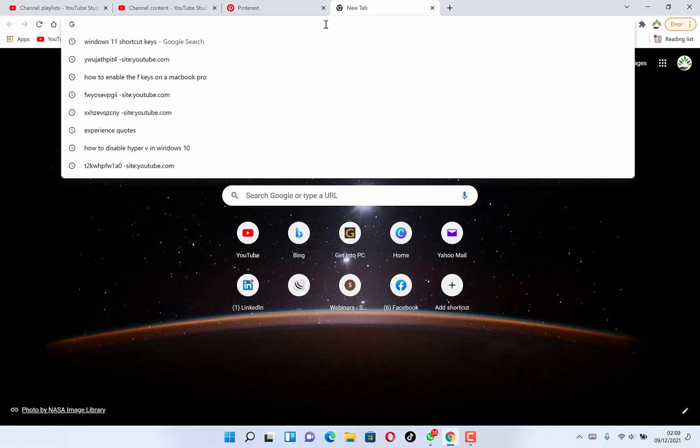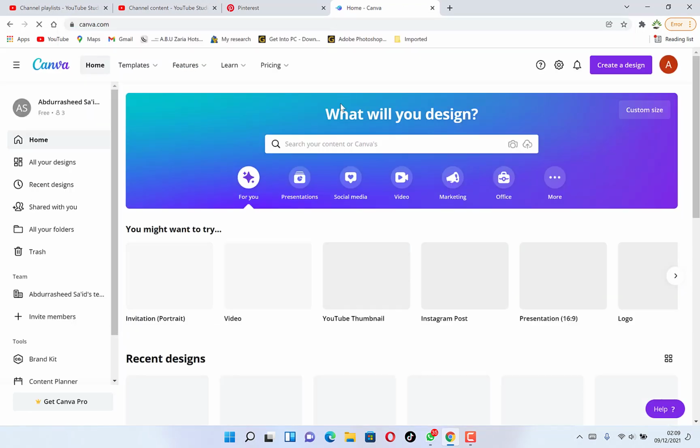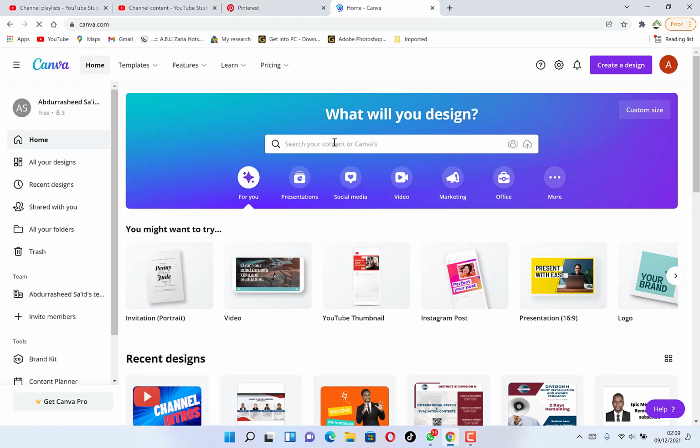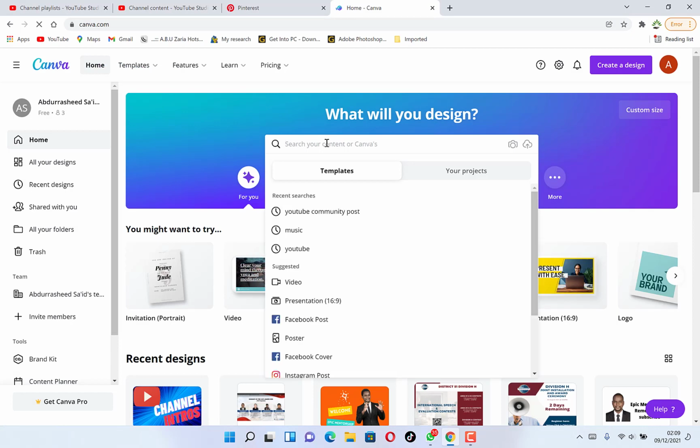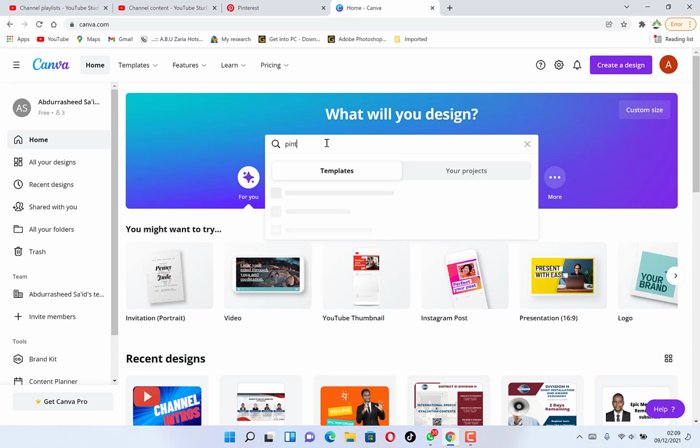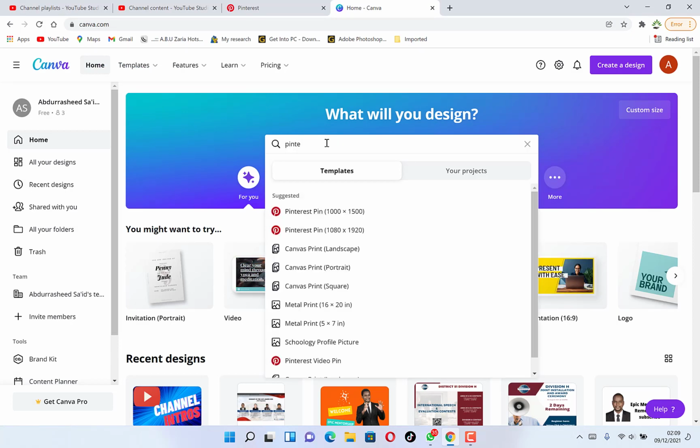Okay, so to get a pin of this very size, you can move to Canva. So let's say we are on Canva right now, and if you're new on Canva, you can just come to the search bar here and type Pinterest template. Pinterest pins are usually either 1000 by 1500 or 1080 by 1920. You can see the defaults over here, so you can check 1000 by 1500.